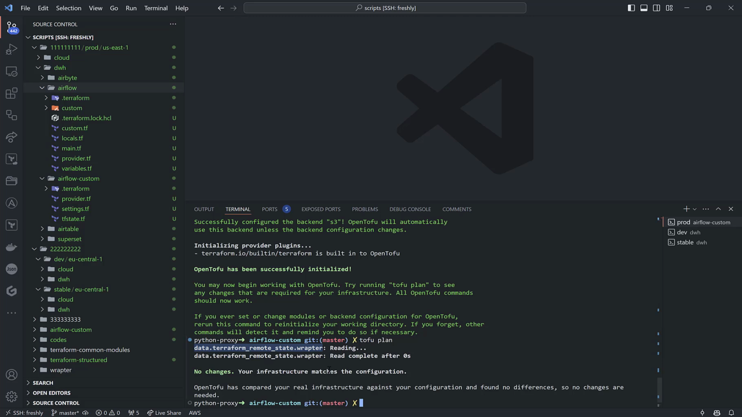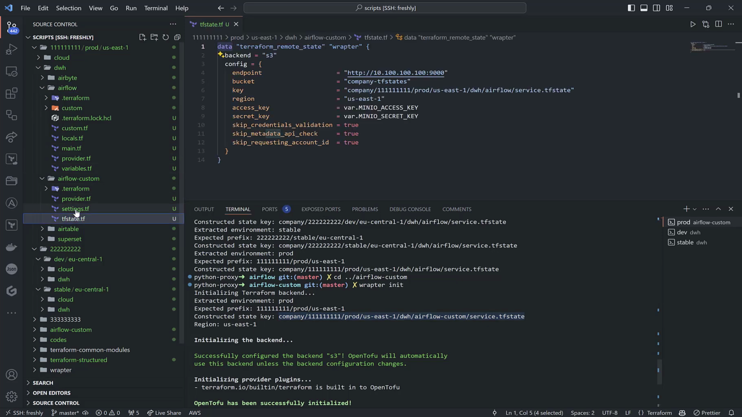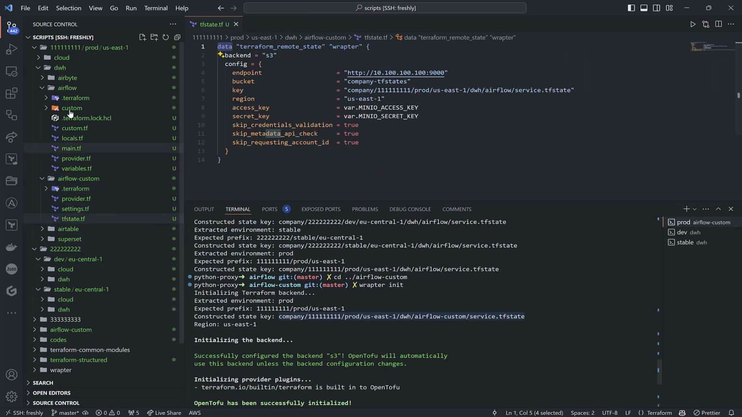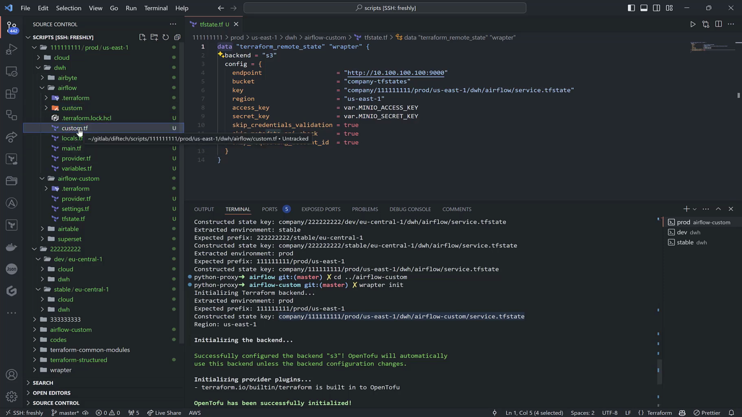Even when I apply the new object, it will create a new state in Minio, which will be stored with the name, if I open the path inside of Airflow custom. But after that we can show really all keys mapped from TF state to settings TF works correctly. So due to that, I will move the custom module folder, at the same time custom TF, to inside of Airflow custom.